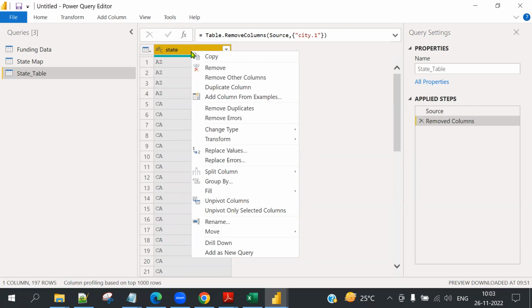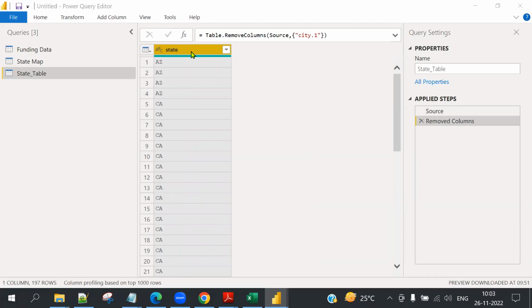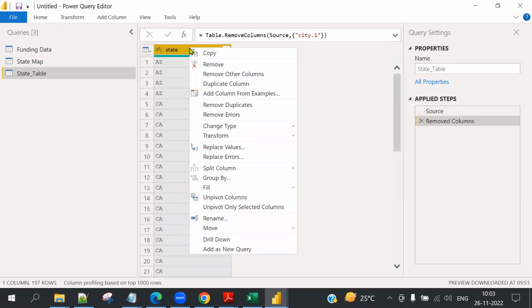Now remove duplicates here. State table content, state values unique. Hey, come on, you take mic and speak out. Srinivasu, take mic and speak out. State table, delete duplicate.